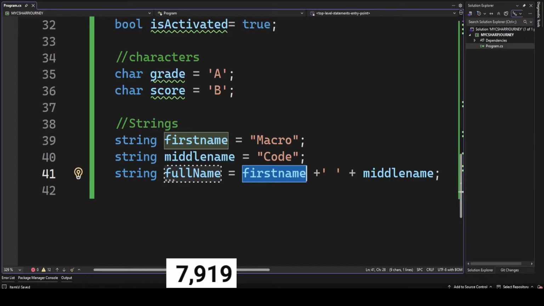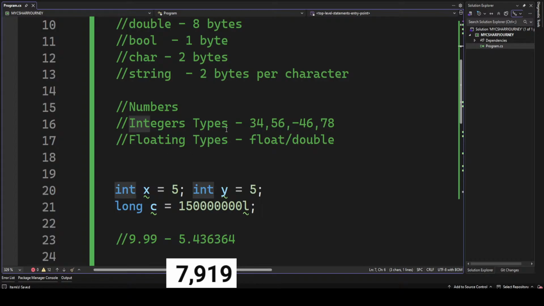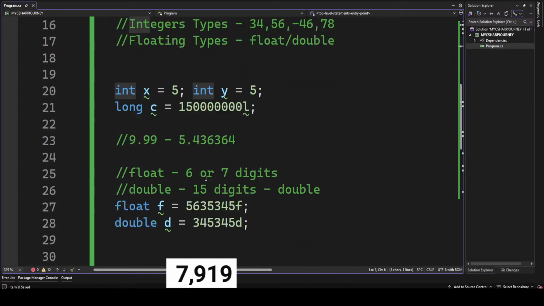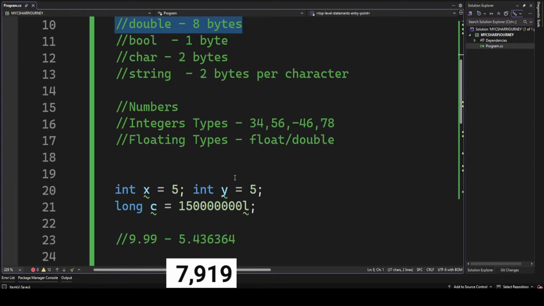So we've now been able to go through the various data types: int, long, float, double, bool, char, and string. For the numbers, we have integer types, which are int and long, and floating types, which are float and double. You use float and double when precision is key, and if you want more precision, you use a double. Also take note of the sizes that you can store there.